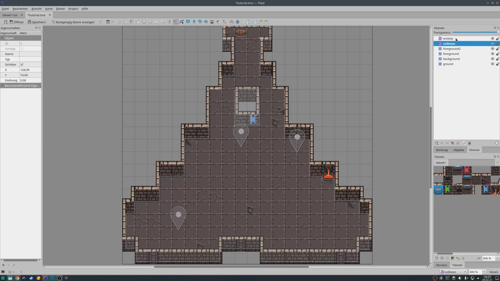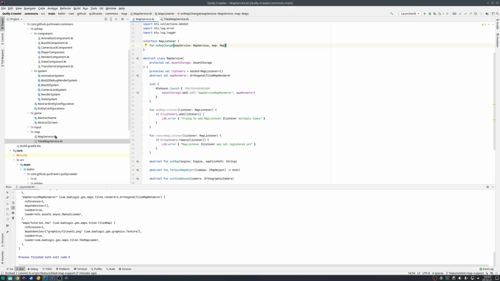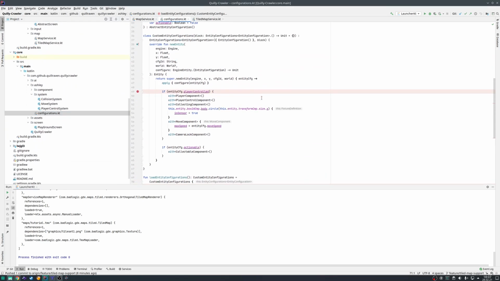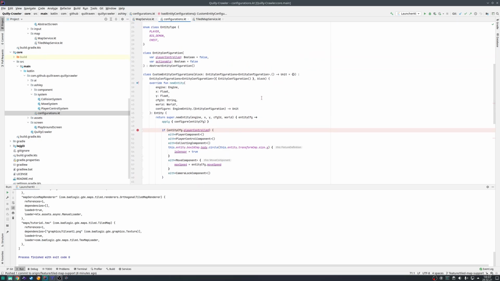Other than that, we create entities also in the map, so every entity has an ID. This is the ID of the entity configuration that I showed last time, so the chest, the big demon, and the player. And now I have also rewritten that a little bit with the configuration DSL and handling.